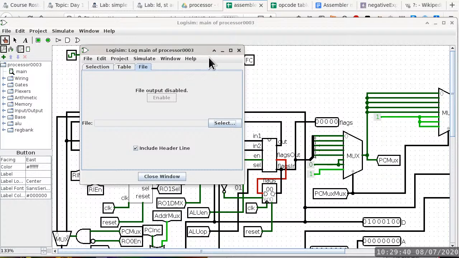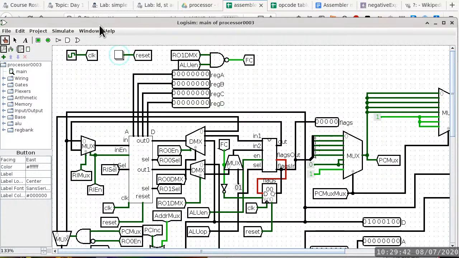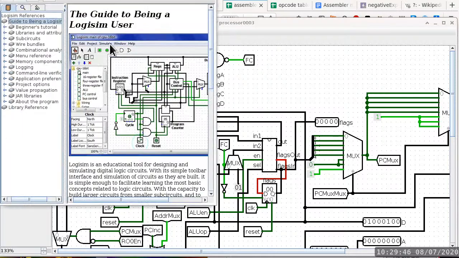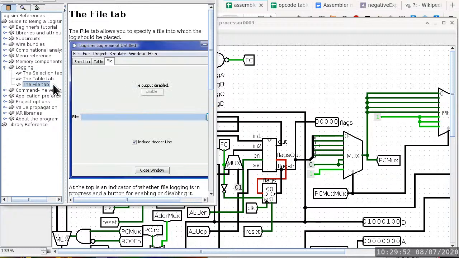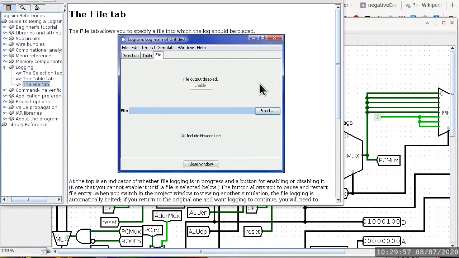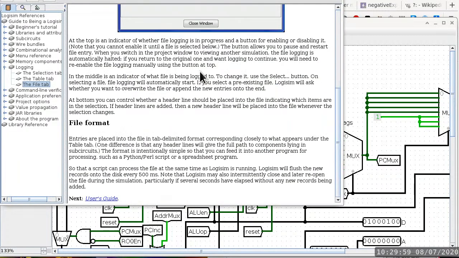Okay, so to know how to use the log file, you can use the user's guide, if I remember correctly. And you click on logging, and we get to the file tab. Okay, so this is rather important, so I need to go through this. Okay, so I'm just going to find the part where it says to reset the file.